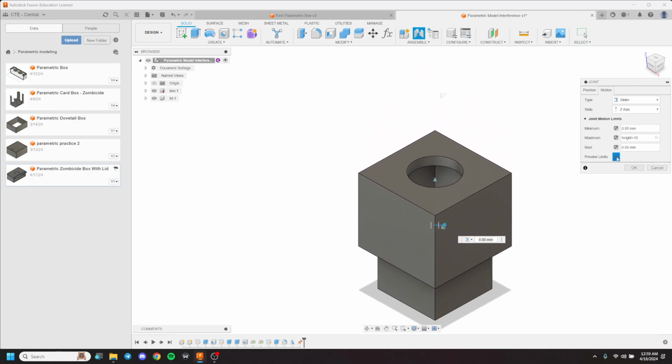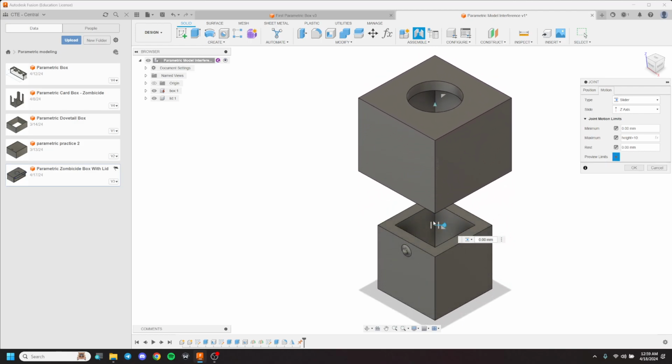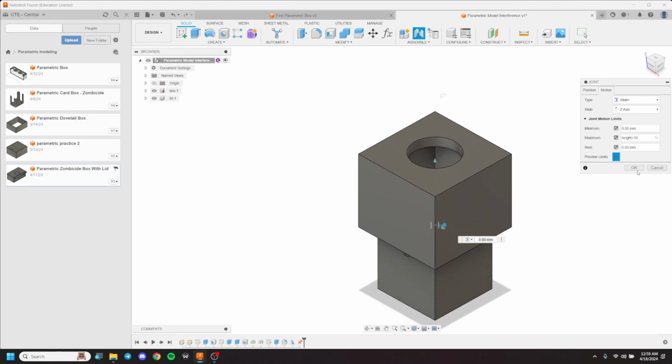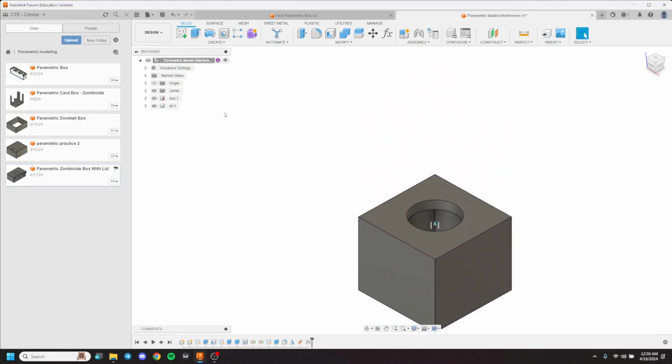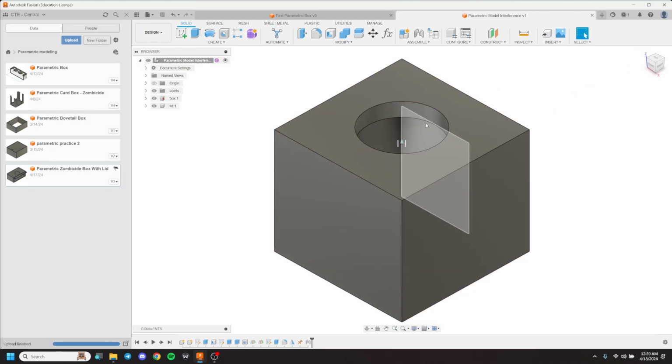Now if I preview the limits, we'll see that it goes up, hovers up above it a little bit, which is just perfect for us. We'll hit OK. We'll save it one more time. This time I'm going to add a milestone and just say slider joint. So that we have our basic setup for an interference fit.